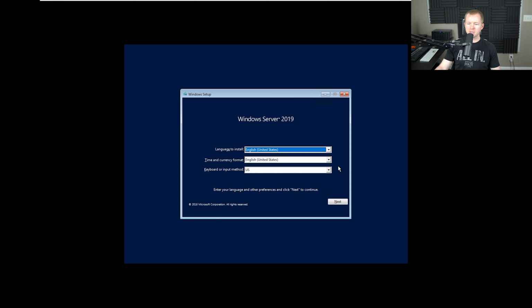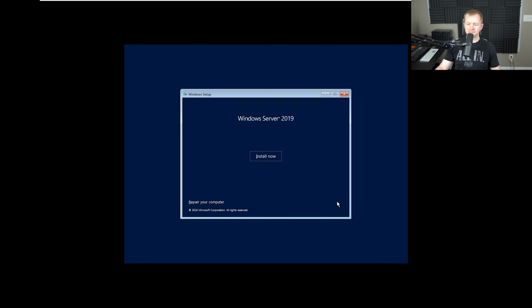And so now you can see that we got a different dialog box when we first got in here. Remember, on the first try it went into the box where we had to select either standard or the data center version. Now we're getting the box with the different languages to install and the time and currency format. So I'm going to leave it as English United States and hit next. Now we get this install now button. We're going to go ahead and click that.